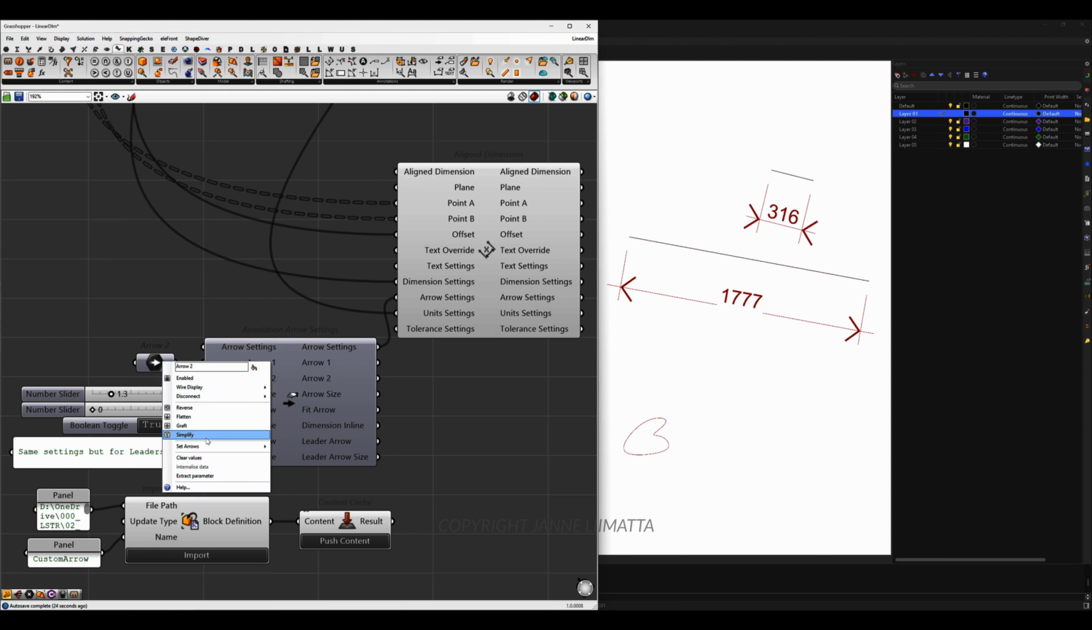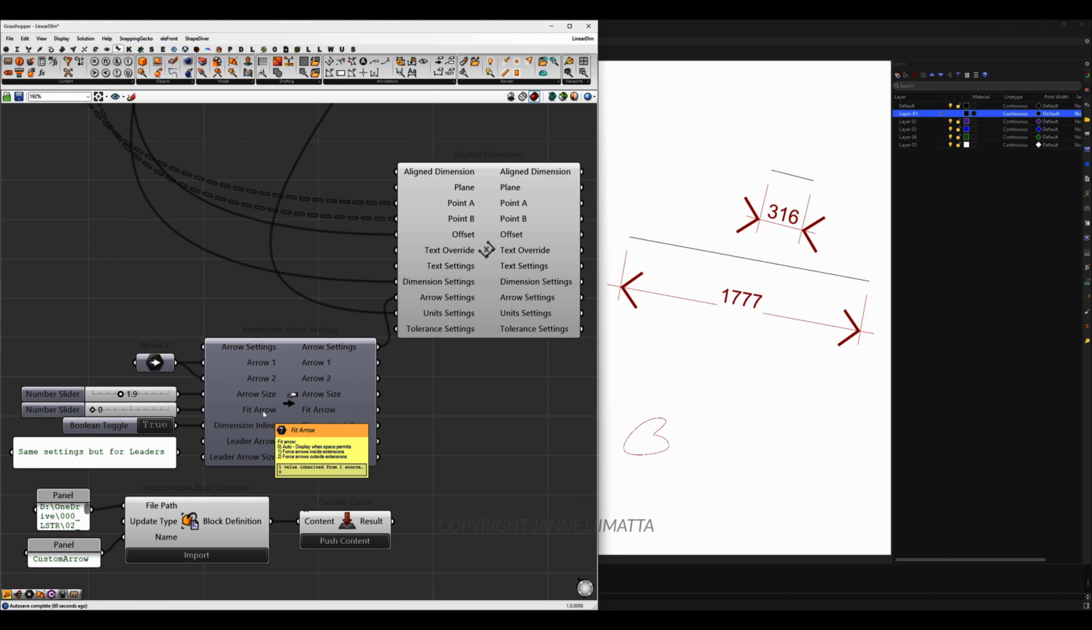You also have the user block option, but it has some issues, so I will get back to it later in this video. Our next input changes the arrow size as the name suggests. With our next input, you can change how the arrows are fitted into the dimension lines. You can set it to 0 for automatic fit.